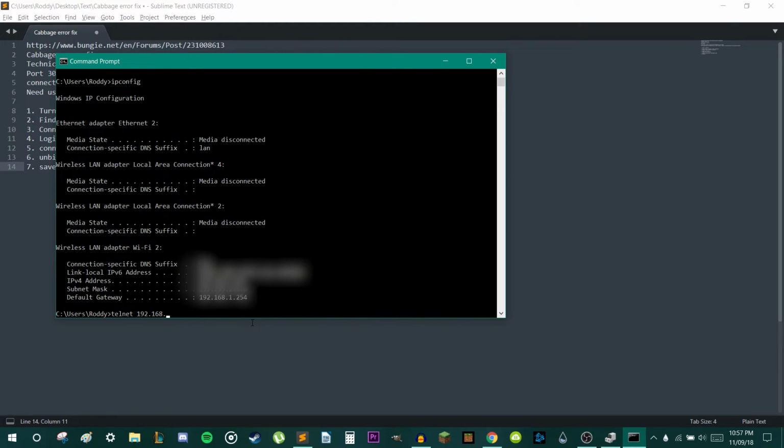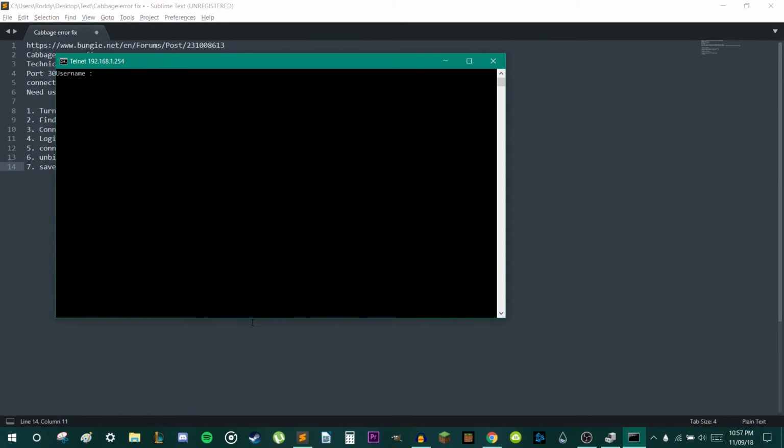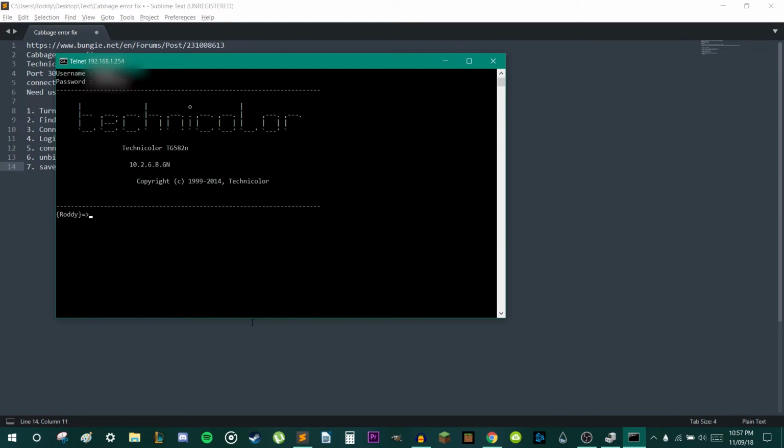Do not use your IPv4, it doesn't work. I've tried it. So it ends in 254, connect. You're going to put in your username and password, which should be admin and password, hopefully. If it doesn't work, then it doesn't work.